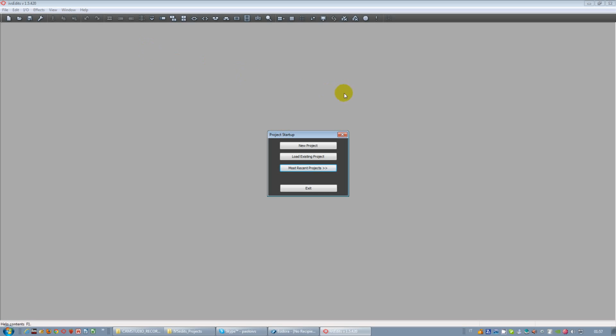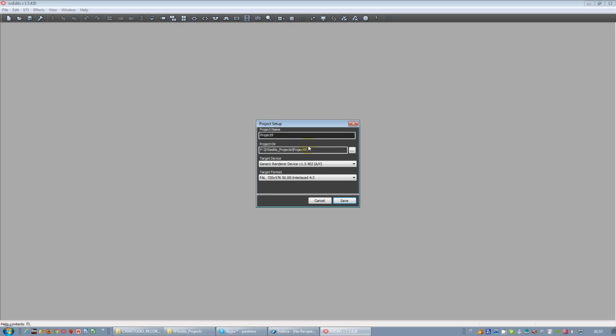This is the screen that you get when you run the ivsEdits icon. We have the project startup window that allows us to create a new project, to load an existing one, or to choose from a list of the most recent projects. So let's create a new project.